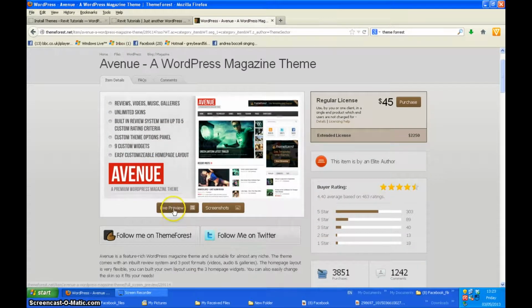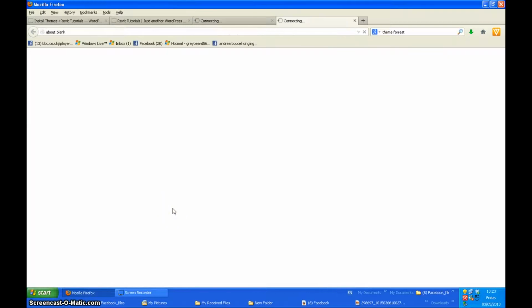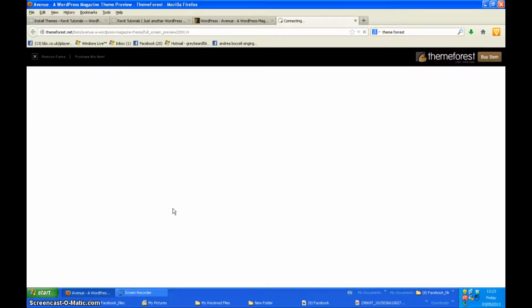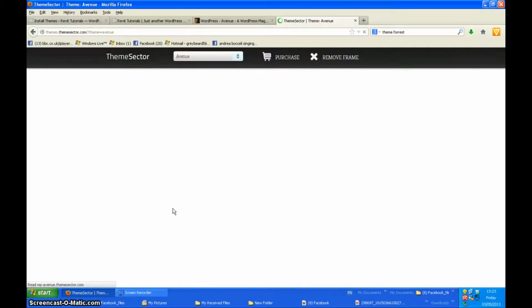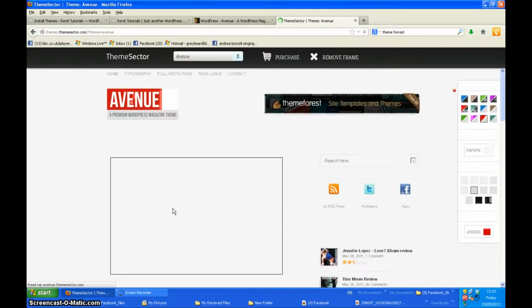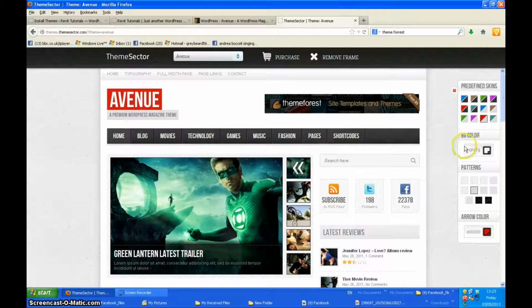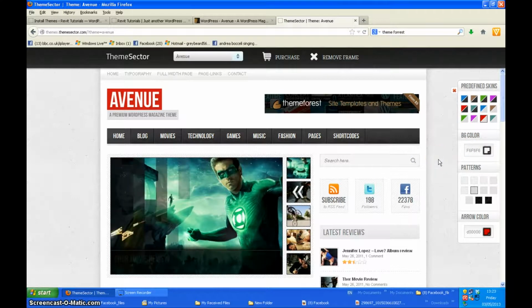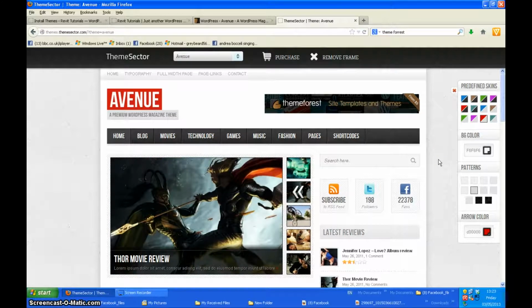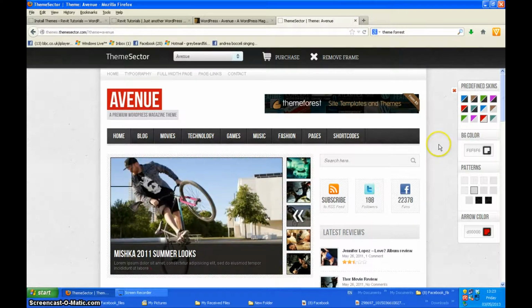and what you can do is a live preview. So this is exactly what your website will actually look like once you've installed the theme. So let's see, here we go. So here's the theme here. As you can see already, if you landed on this website, you would think it was done by a professional web designer.